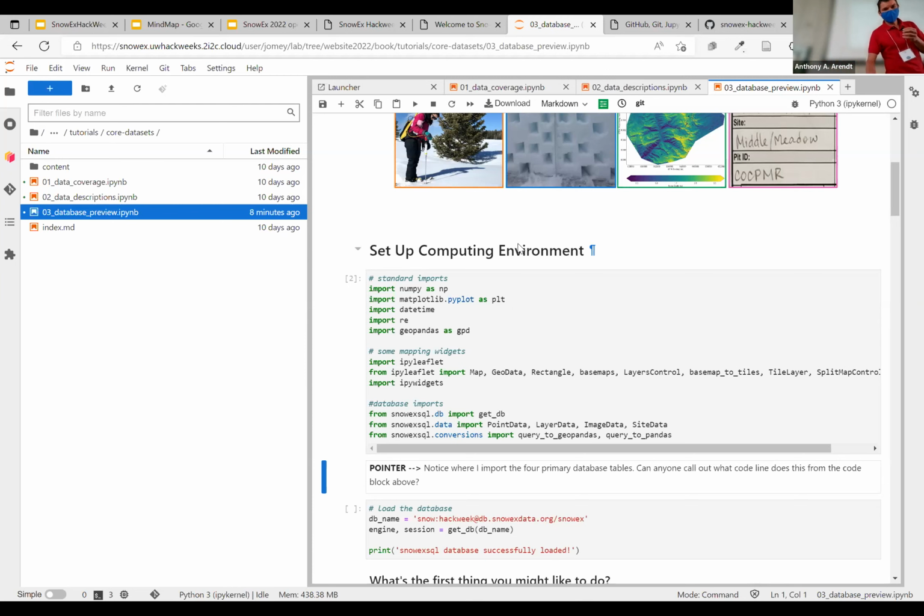Yeah, exactly. You can't see my cursor well, but if you're in the website repository, there is a book folder. Go inside the book folder, go to tutorials, and then it will be the database and the core dataset.